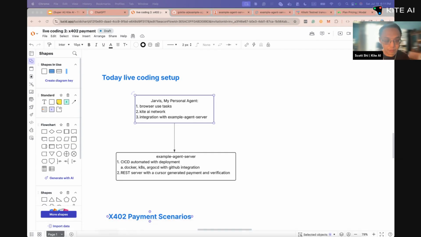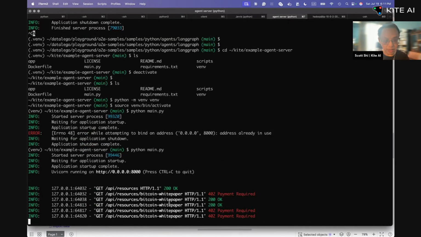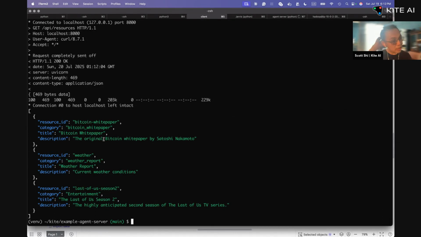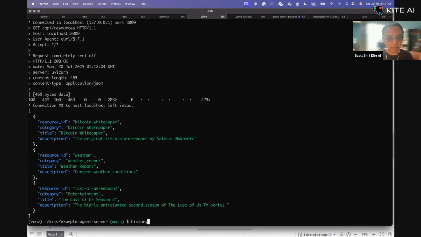Okay, let's verify a few things from this case. First, I have the server app. This is actually a server app. It has a list of results here, and I can query the server for different services. For example, let's try something simple. Let's ask what results are available. Okay, it mentioned it has 3 results available: Bitcoin white paper, weather report, and Last of Us season 2, which are all just demo examples.